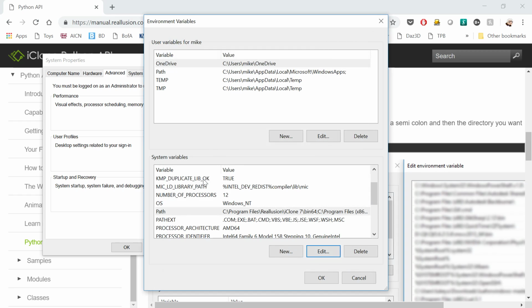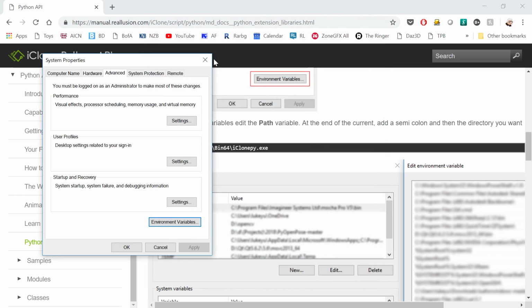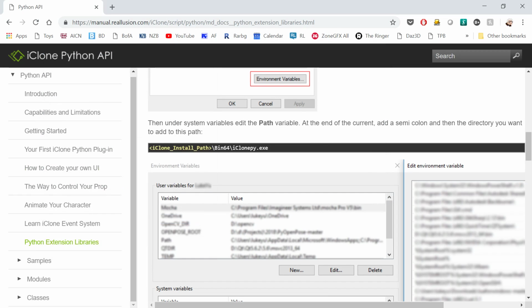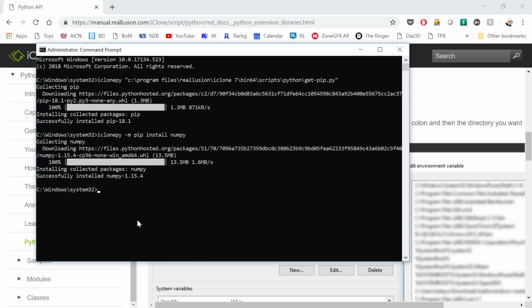Make sure it's there. Say OK, and now that's in your path. The other thing you do at that point is go to a command prompt like this. You know how to bring up a command prompt, right? You could also type in command prompt in your system. Then you just type in iClone py.exe to see the version that you have. That just shows you the path to that particular exe. So it is in the path, so that's correct.